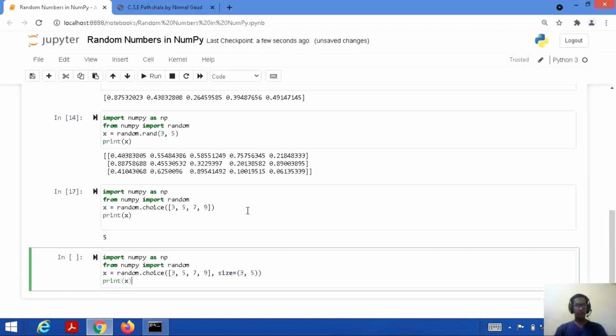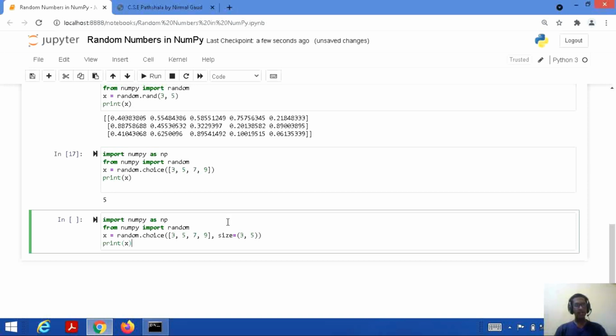Alright, here it is. Import NumPy as np, from NumPy import random, x equal to random.choice, and here is your given 1D array, and from this 1D array I need to create a 2D array. We are using choice here, so our task is to create a 2D array and just pick any of the numbers from these elements, and it should be of size 5. That means we are creating 3 rows, with 5 elements in each row, and those elements will be only from this 1D array. Let's save this code and run it.